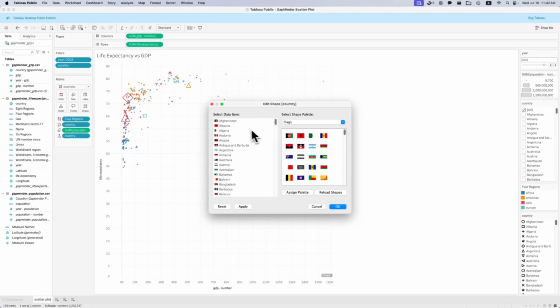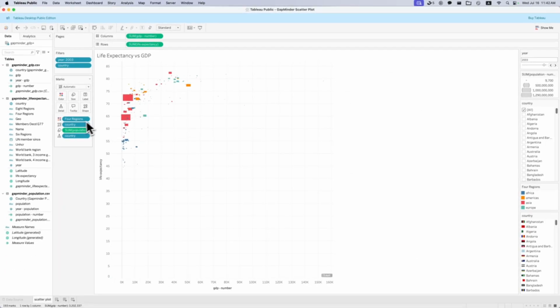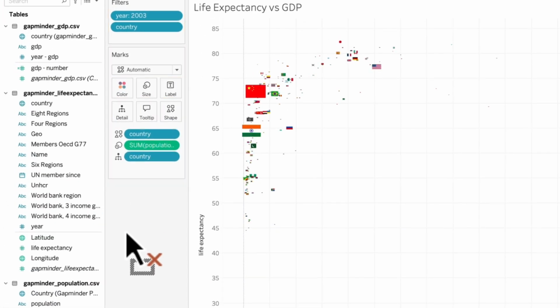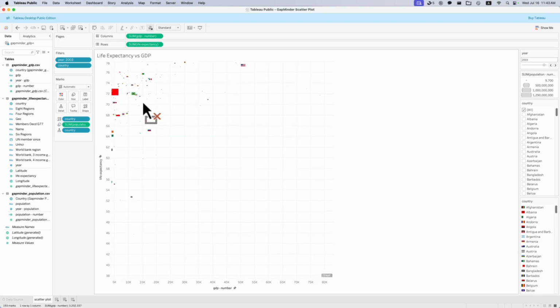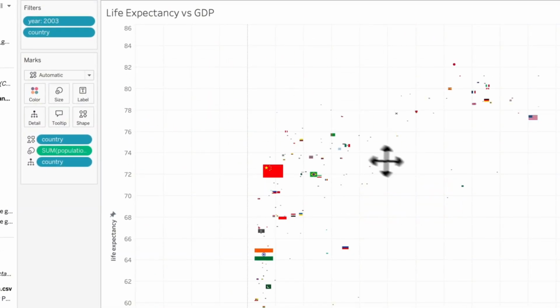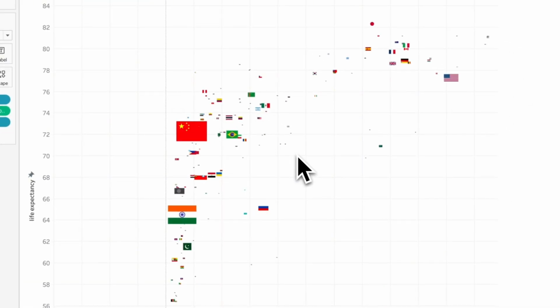Once you assign this palette to the countries, if you hit OK, we still don't see the country flags because we have this redundant encoding blocking the shape mapping. We have this color mapping that takes precedence over the shape encoding. That's why we don't see the country flags. If you remove this color, then you will see the country flags. If you zoom in, you can see the flags more clearly, or you can just change the size of the flag a little bit to make it bigger, and so on and so forth.